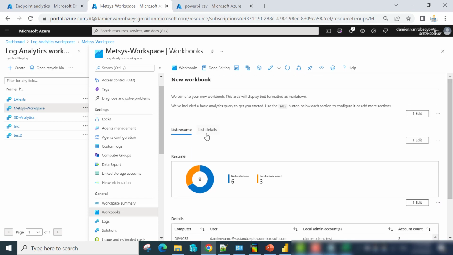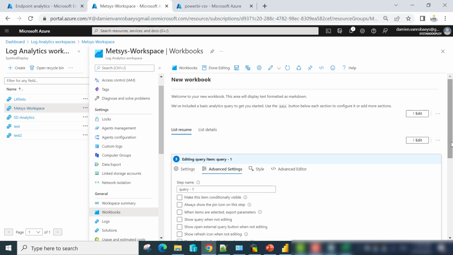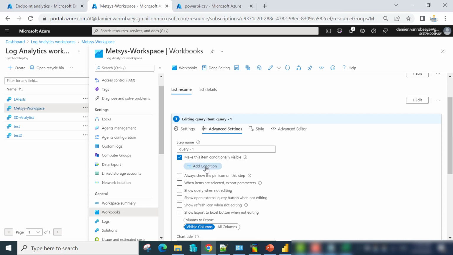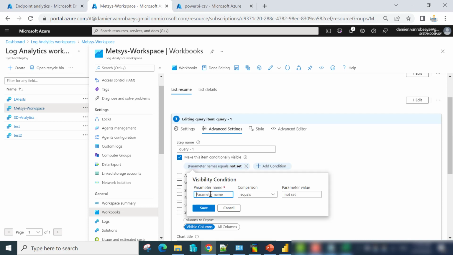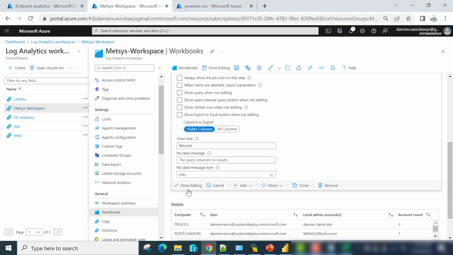Okay. If I click there, I have nothing because I have to bind my tab to my chart. So for Resume, I will go to Edit. I will go to Advanced Settings, and I will check Make this item conditionally visible. I will add a condition, select parameter name, selected tab equals resume. Click on Save and click on Done Editing.